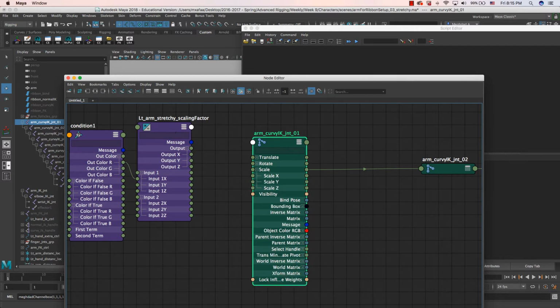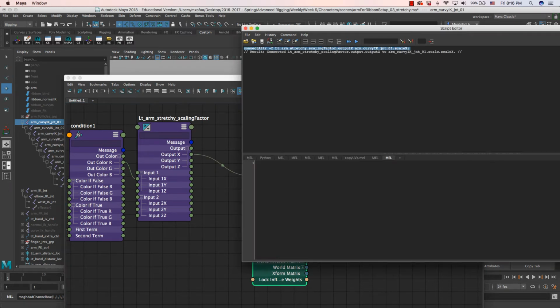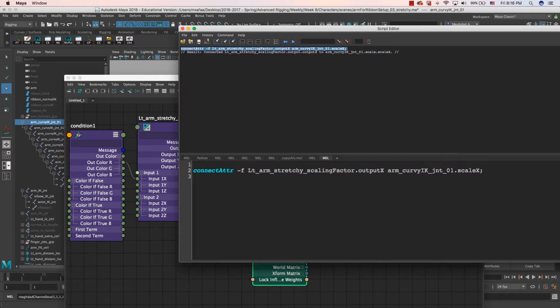So the output of the scaling factor is going to be connected to scale X. This is the code for that. Then I'm going to put this inside a for loop, for a joint inside a list of selections. Connect attribute the output X of the scaling factor to every single joint that I will select.